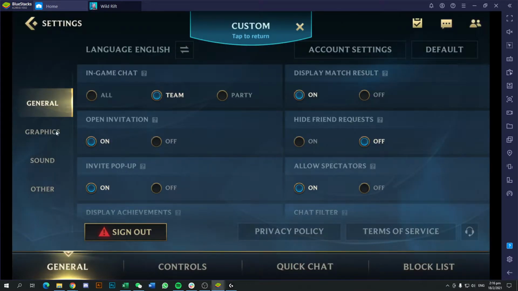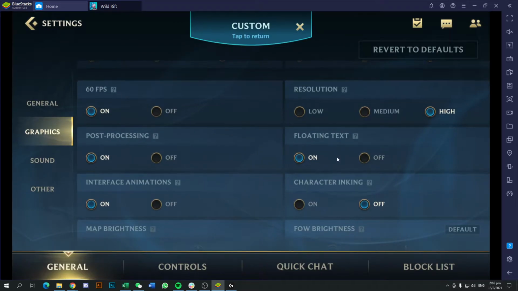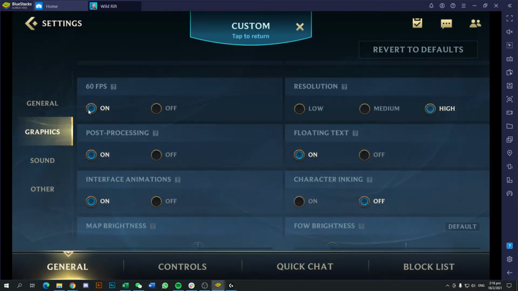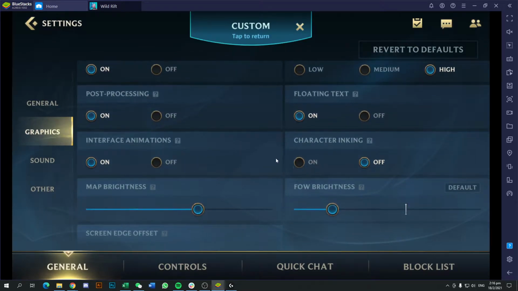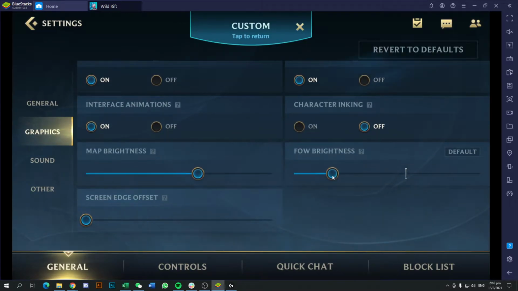For the in-game settings, go to graphics and have the texture quality set to high, effects quality high, shadow quality high, model quality high, resolution high, 60 FPS turned on. This is very important. I have post processing on as well. This is not as important, but I just turn it on just in case. I have fog of war set to 20%. This is a personal preference. I prefer the fog of war to be darker, so I have it at 20%.